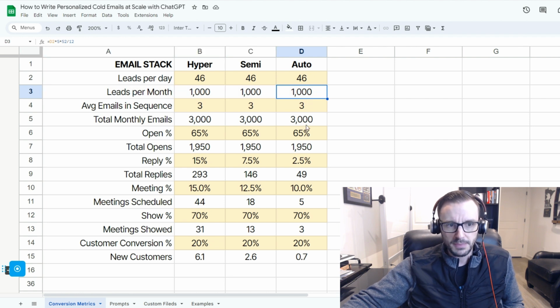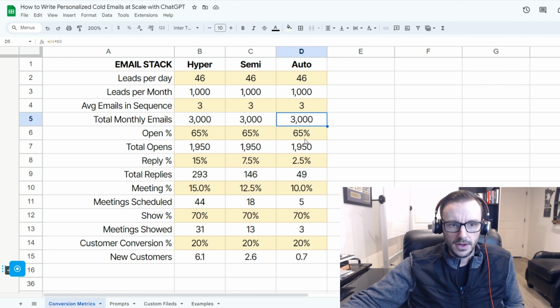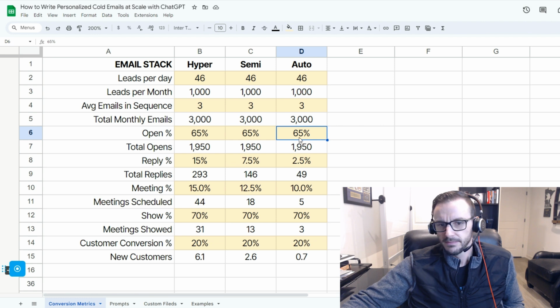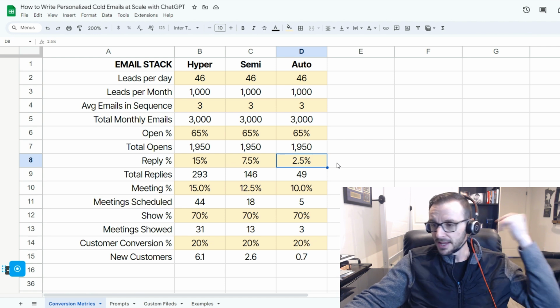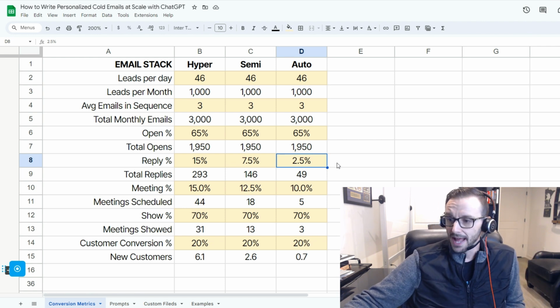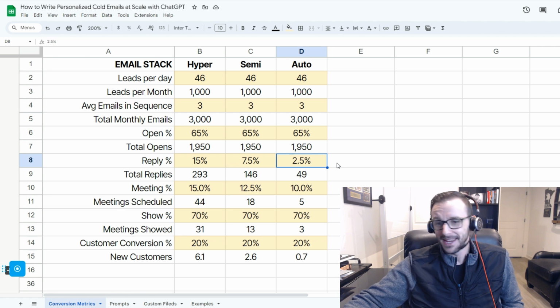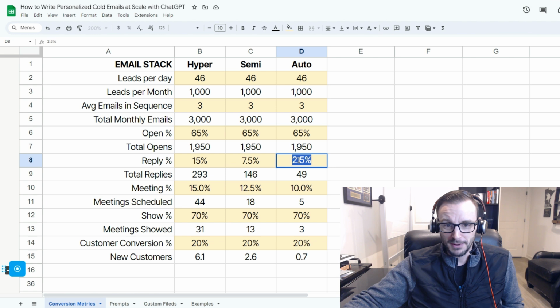Say you got 1,000 leads per month. Let's say you send on average 3 emails to each lead. Okay, let's say 65% of the people open, not total opens, but 65% of the total people. 1,950 people open. If you have a fully automated email, you're probably used to getting maybe something like 2.5%. If you're really good, you're probably getting 5%, maybe. Okay. Most people aren't though. So this is probably what the average people are doing. That means you're going to get 49 replies.